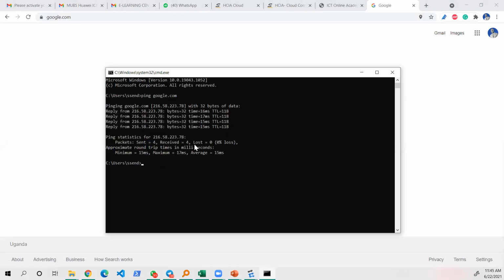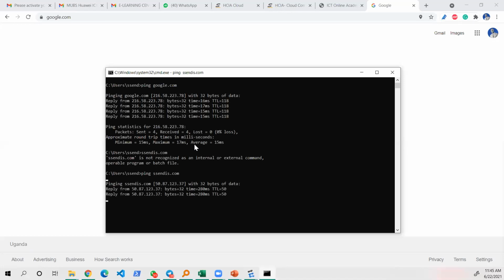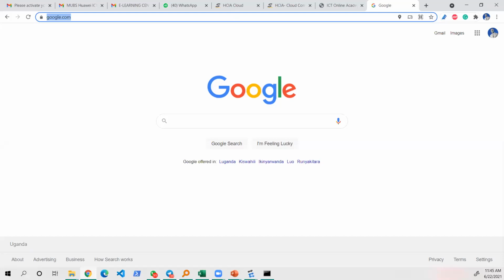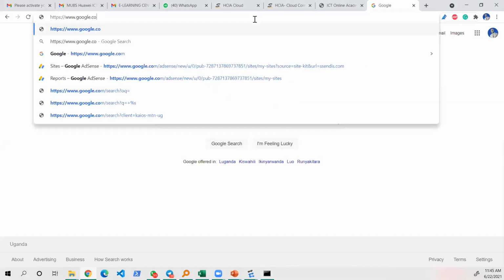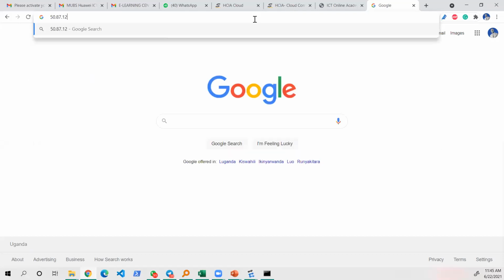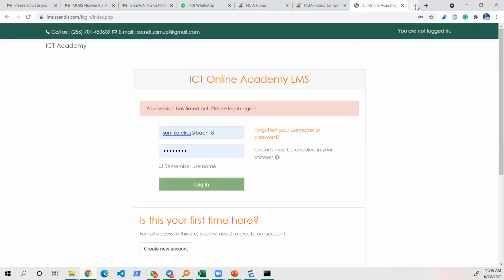Imagine if you had to go to sendis.com, sorry, ping sendis.com, and you had to cram this IP address, and whenever you have to visit it, you have to remember it. You say, okay, I want to go to Sendis. You go to your books, it is 50.87.123.37, right? If I access it, it will take me to that site which has the website for sendis.com. I've not put the port number, but it will take me there.